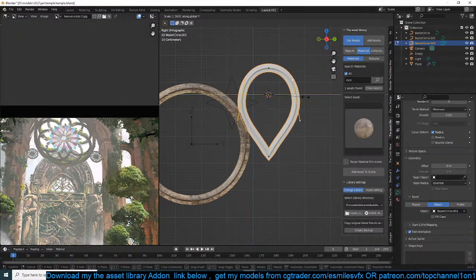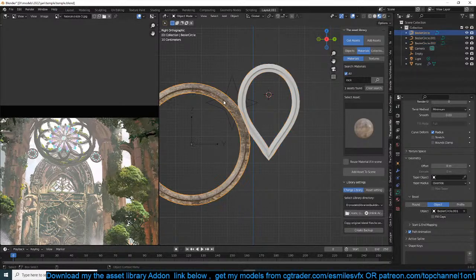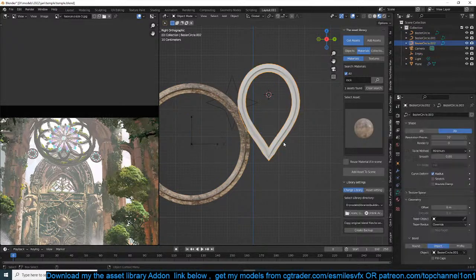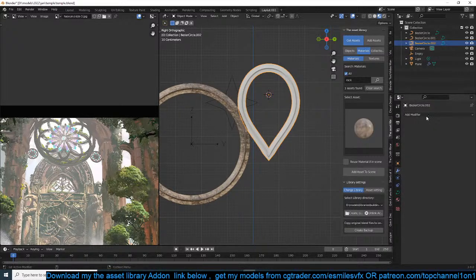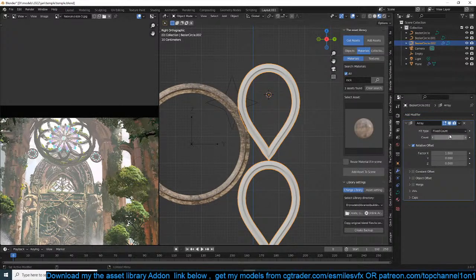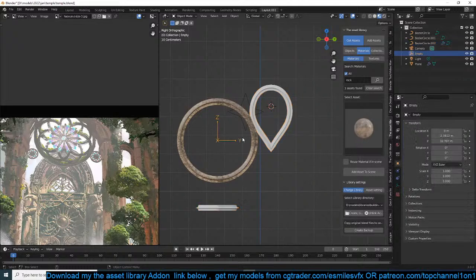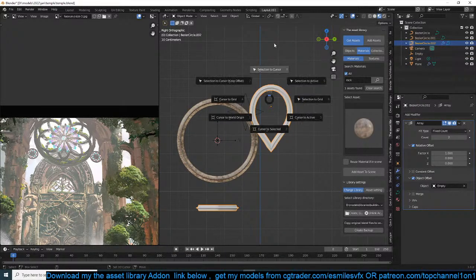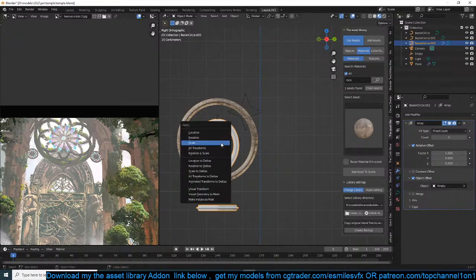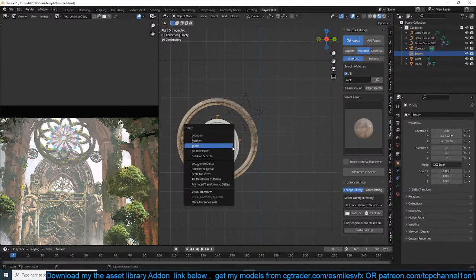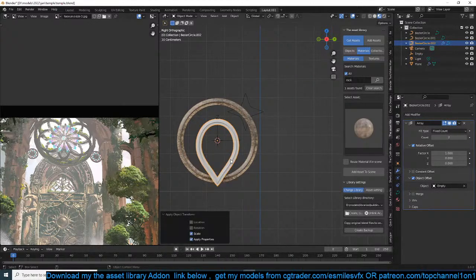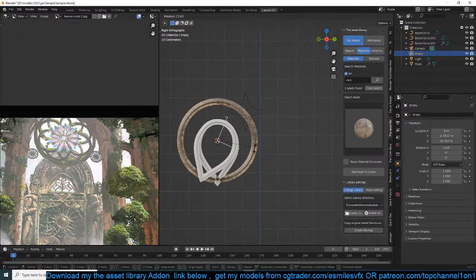Yeah, so we're trying to make this. So we have created an empty, so we can use an array modifier, use an object for the offset, and select this empty for the offset. And one thing we can do is make sure that the cursor is at the empty, and then move this to the cursor position, and make sure that it has no rotation and has no scale, like that.